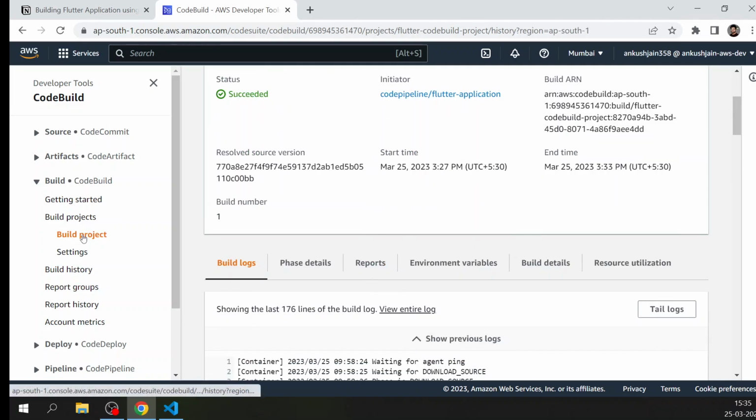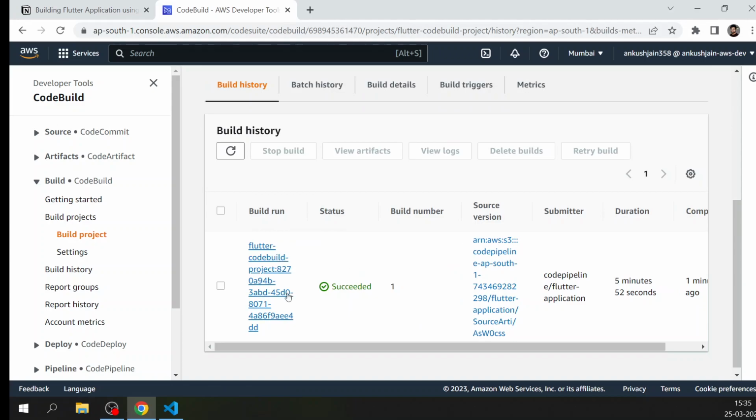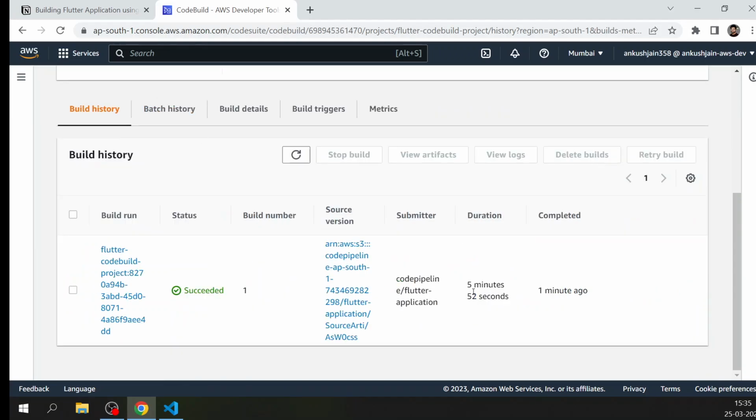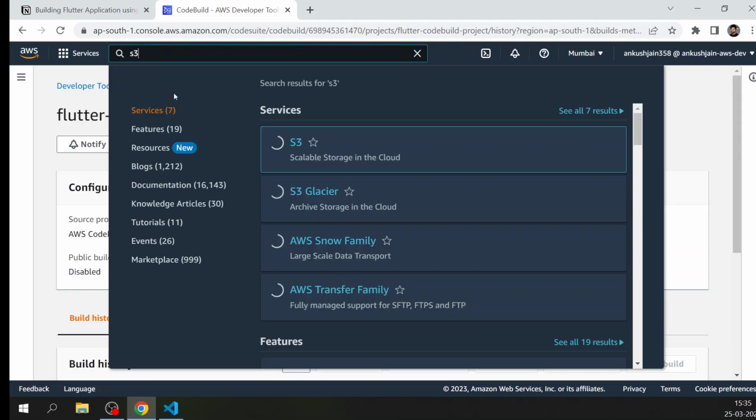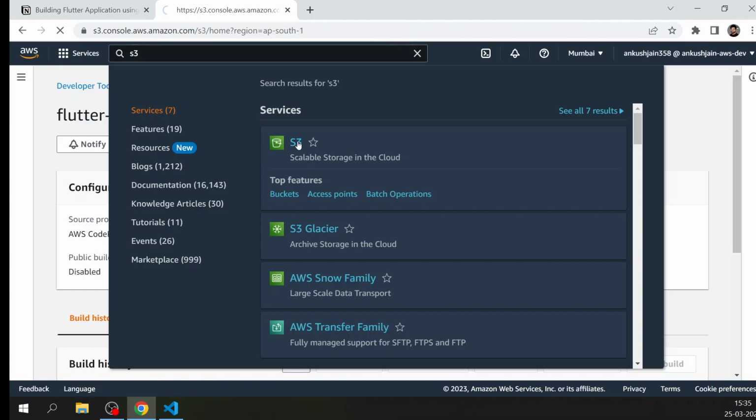So I will go here to the build project and see. It has succeeded, and it took 5 minutes 52 seconds. Now I will go to the S3 bucket to see the generated APK.